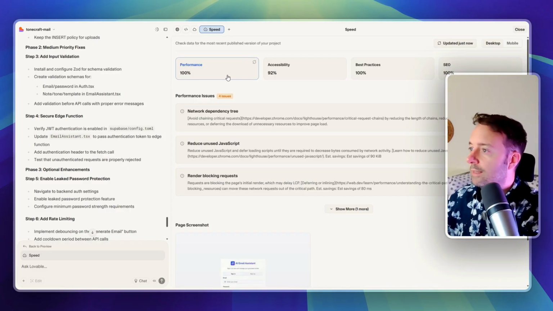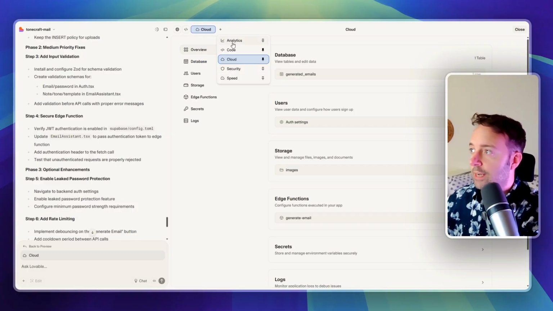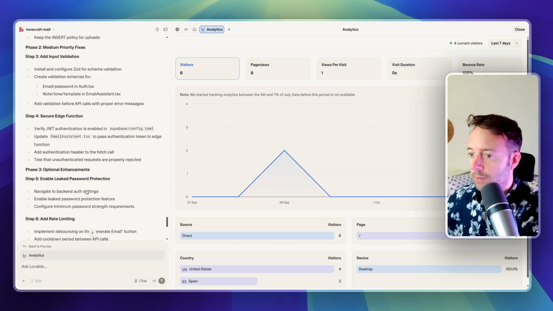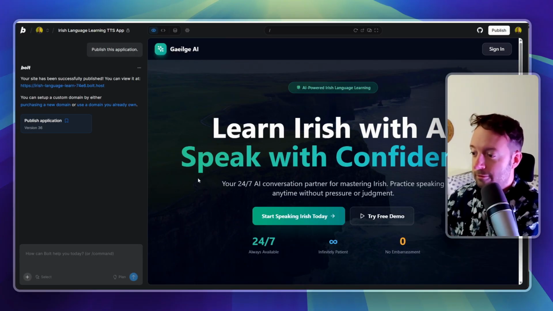Lovable also has these checks that you can do for SEO, which is pretty cool. You can do some SEO checks, accessibility and performance, and security checks and analytics. So from what I can see, both teams have been working really hard on trying to improve these products and make it easier and easier for people to actually use these tools. So I do really like both tools.